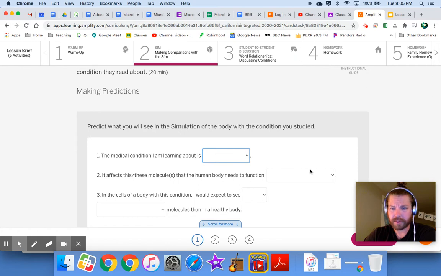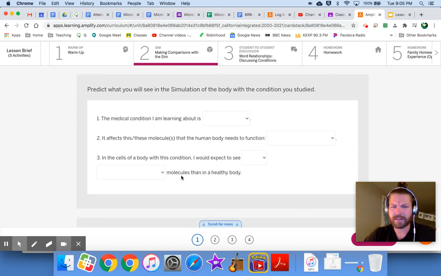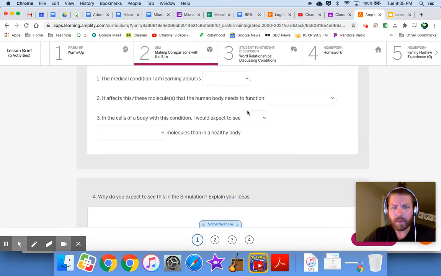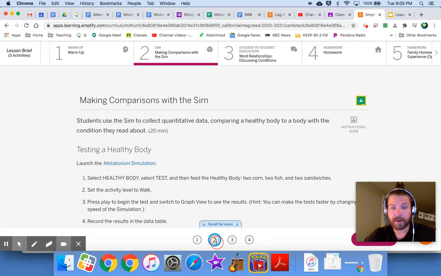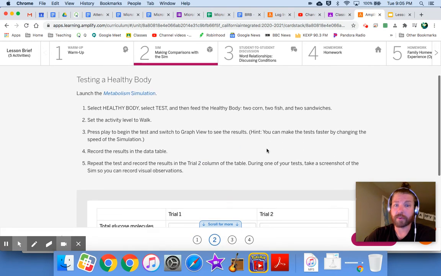Which molecules does it affect? Of course, all these are just drop-down menus. In the cells of your body with this condition, I would see, what do you expect to see in the cells? More or less of certain molecules. And then why? Tell me why. I expect to see this because this condition affects this, and that's why you would see this kind of thing, okay? But the next part of it, part 2, you're going to run some tests.